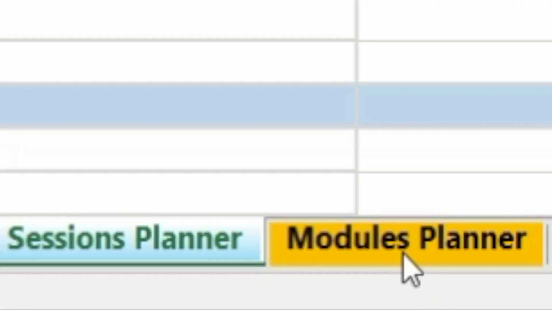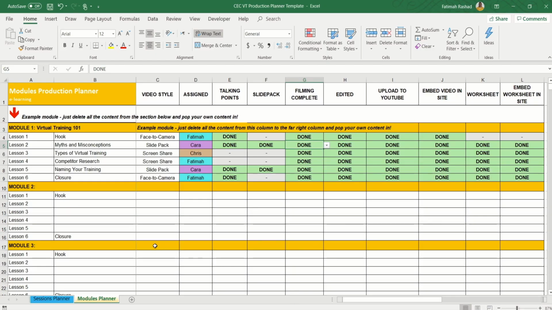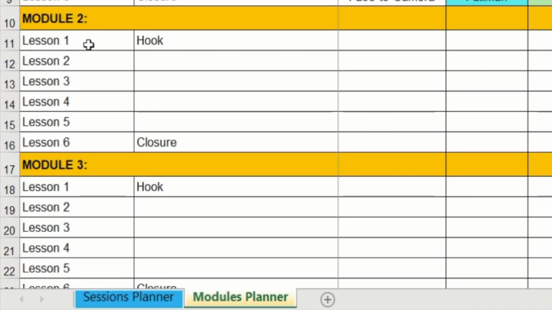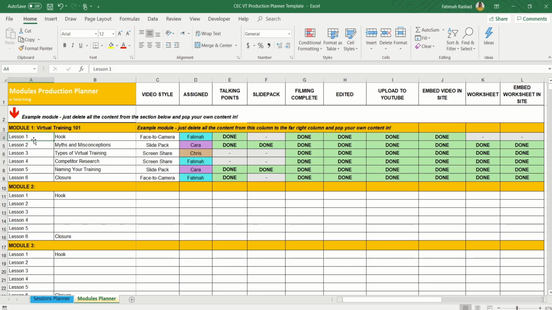Let's look at modules. If you were doing a module, it's very similar setup. The only thing is that you might have a little bit more steps. So let's go ahead and look at that. And again, I've included an example in the beginning here, but let's look at a blank one. Remember that your module is going to be your hook, then your closure at the end, and then your milestones and things in your lessons that are going to be in between. So these are all videos. Every single lesson is going to be a video.